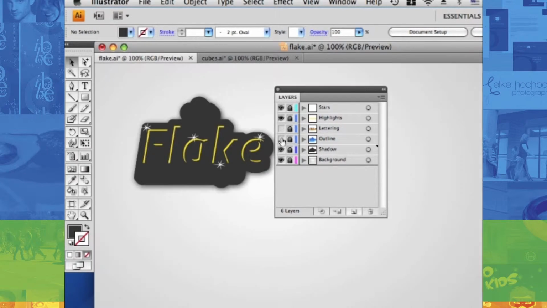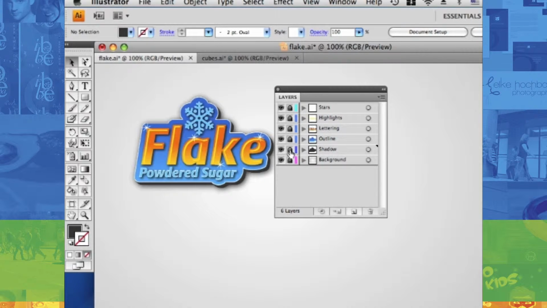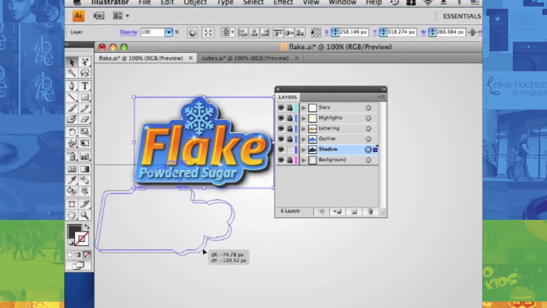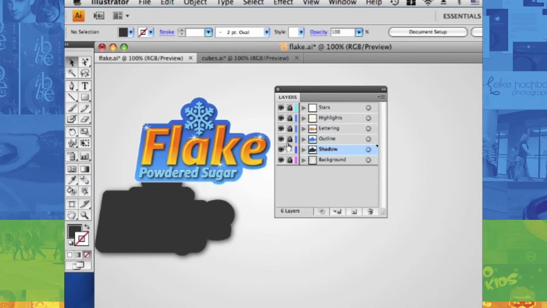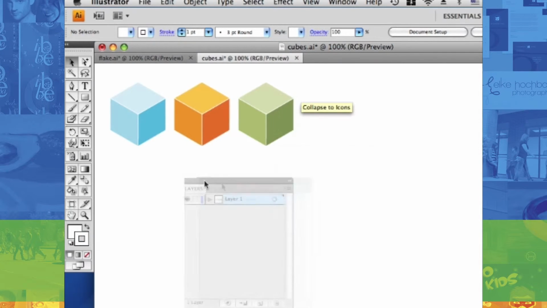This allowed me to isolate certain parts of the logo, which made selections easier. As you can see, I've unlocked just the shadow layer and am moving that piece around. I don't have to worry about accidentally selecting one of the other shapes. In this tutorial, we'll take a closer look at the various features of layers and the Layers palette to get you started on your own.